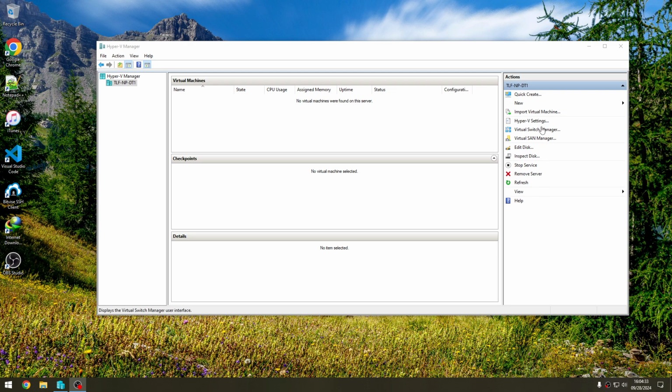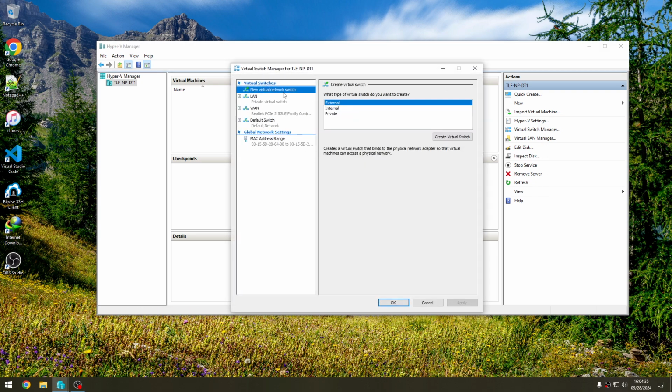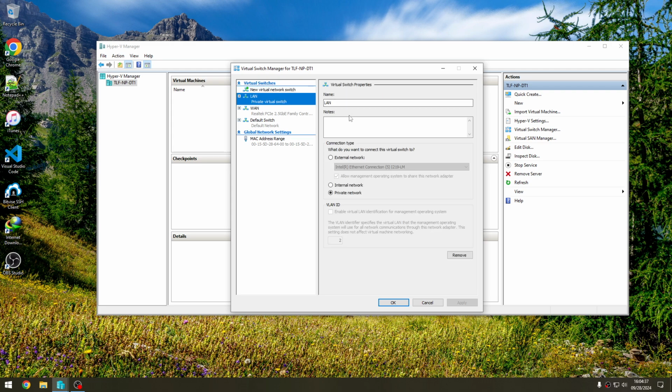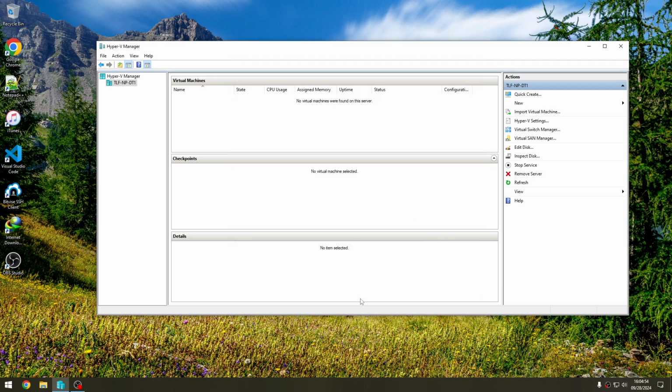To get started, I'm going to open the Virtual Switch Manager and make sure that I have a LAN network set up with the private mode. That way it's not connected to my host, and that I have my internet connection set up. This is connected directly to a modem, and I'm not sharing it with my management operating system, also known as the Hyper-V host. Now we're going to create a virtual machine.